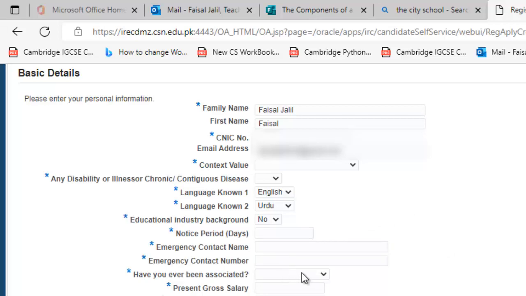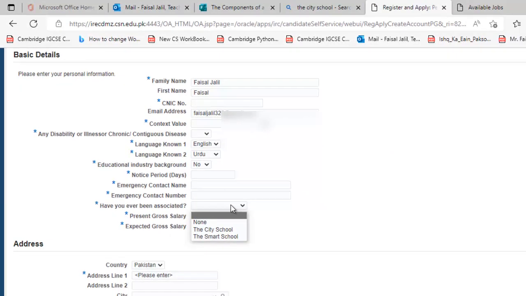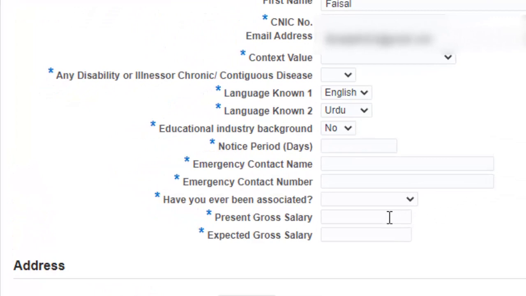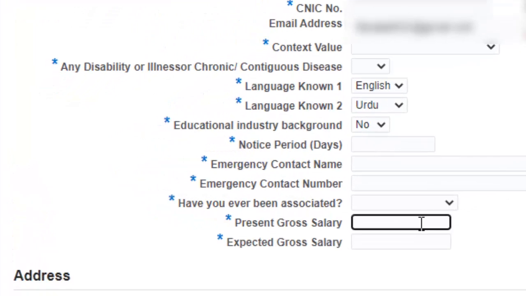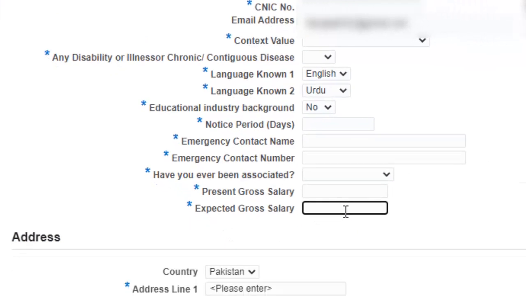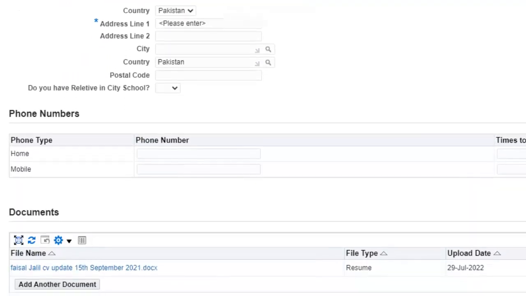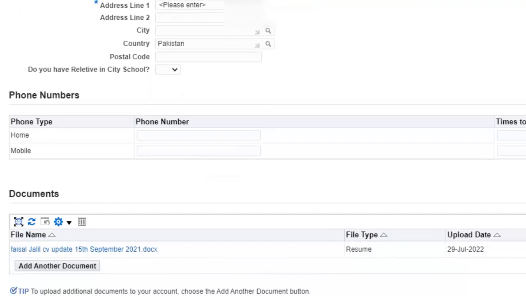Have you ever been associated with The City School? If you are taking a transfer from another branch of The City School, you need to click on that. Or after rejoining, okay, if you again want to join The City School, then you need to select this again. Okay, and here you need to enter your salary and expected salary, and then enter the address, all the details: Pakistan, address 1, address 2, city, country, postal code.